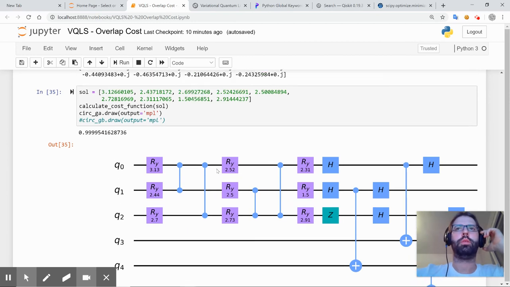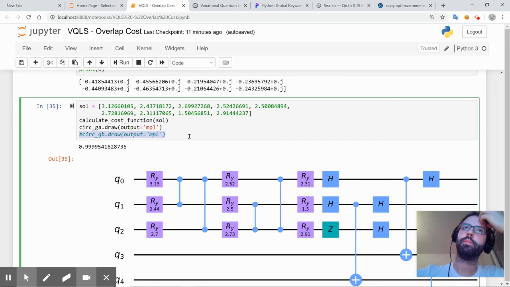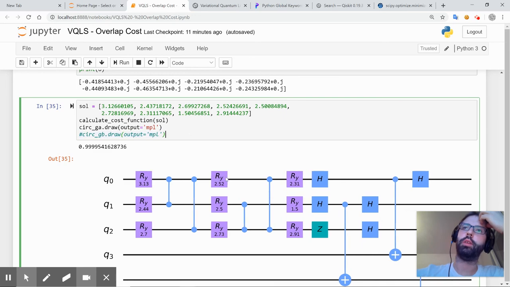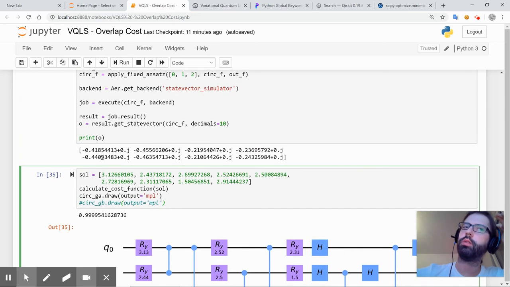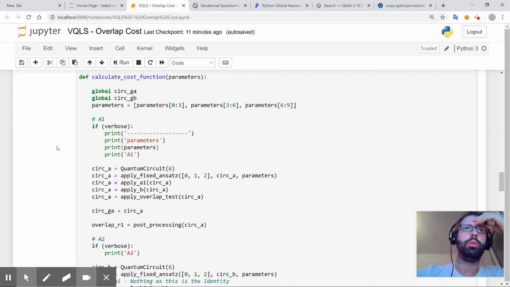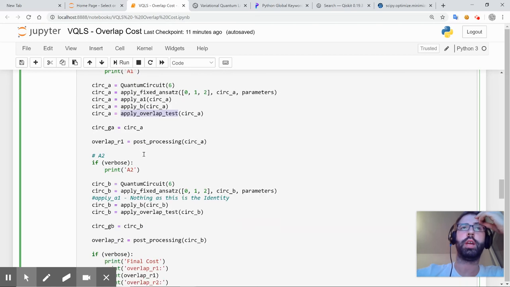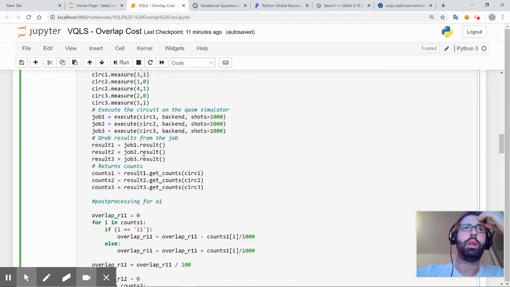So this should actually give me a low cost. The overlap there should give me a low cost. Maybe I'm not calculating that correctly. So what am I doing? I'm taking the parameters, doing the quantum circuit, applying the ansatz, and applying the overlap test. So maybe this is what I should check out.